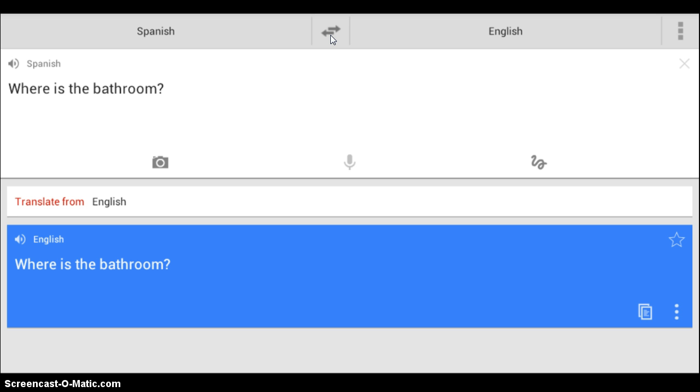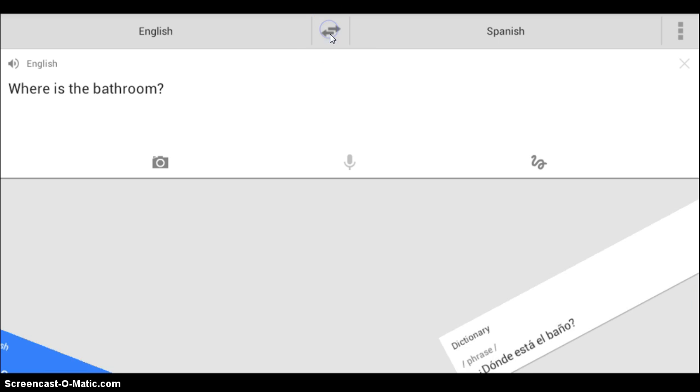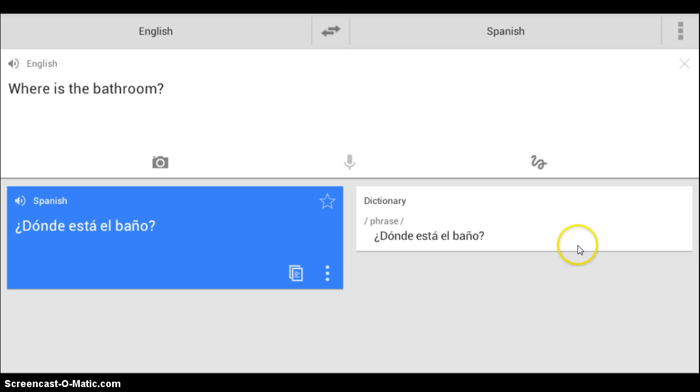And say you had that word in Spanish and those words in Spanish, and now you wanted to know what they were in English. These arrows, tapping this button, will reverse translate the phrase. I'm going to reverse again and go back to where we were originally.